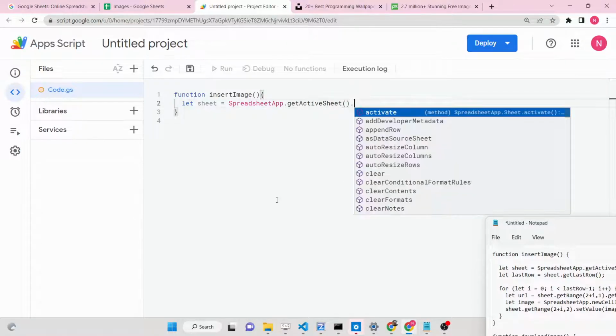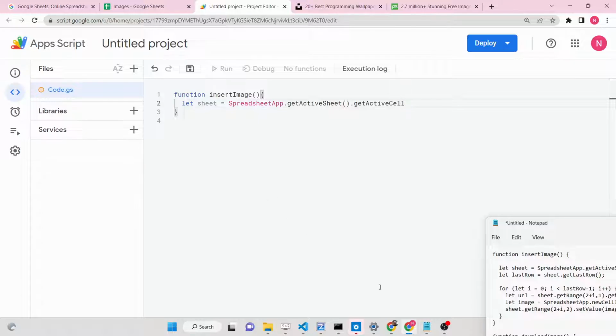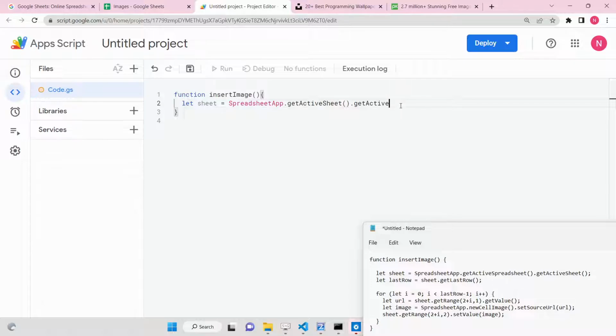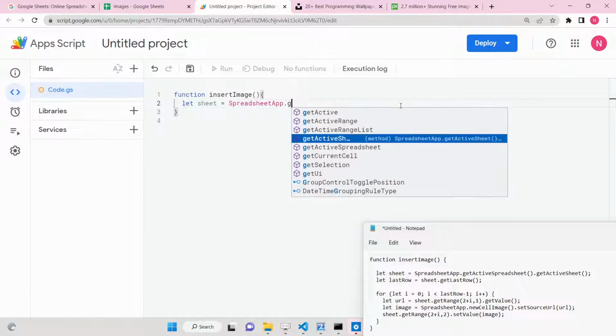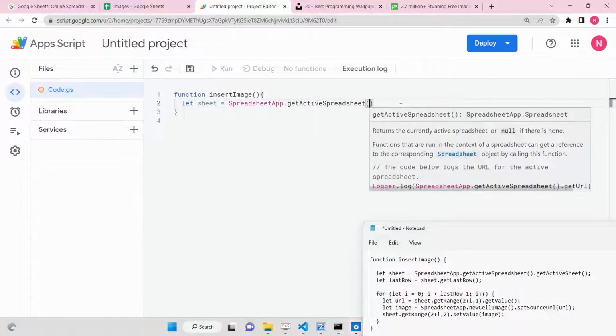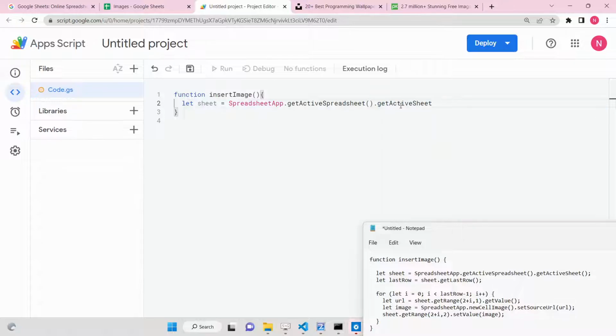method, and basically this contains the option which is getActiveSheet. Sorry, not active cell, getActiveSpreadsheet, this is a method, and here we need to invoke getActiveSheet, this is a method. So this will get the current sheet, guys, we are on. We will go to the last row of the images, to see how many images are there.